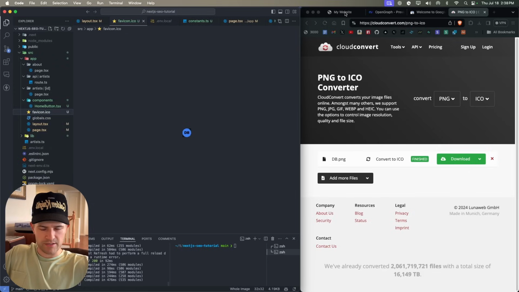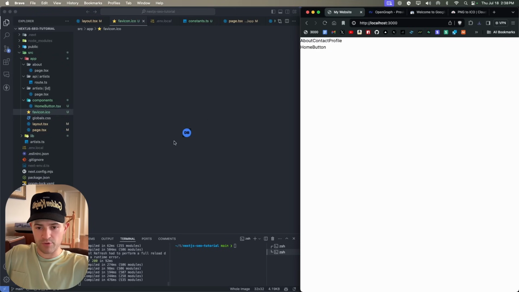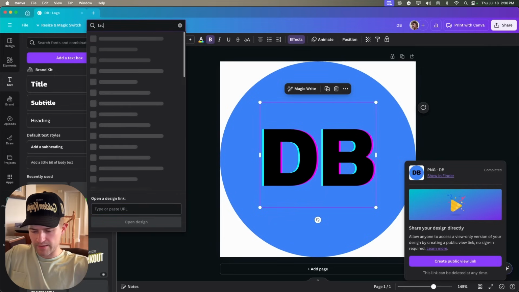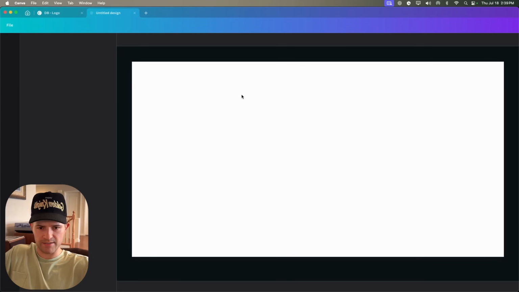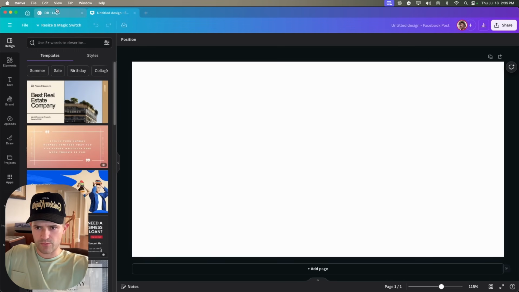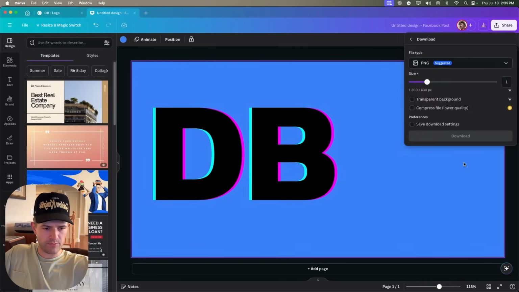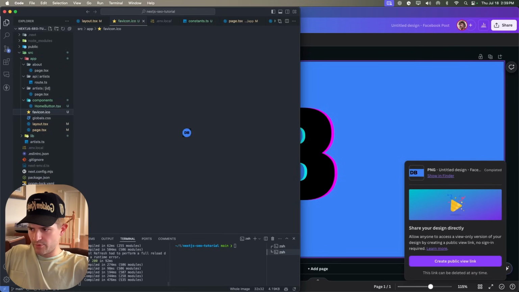And sometimes it doesn't show up in development, but when we deploy this, we will see this. And also for the open graph, I come up here and I type in Facebook, and then I believe it's a Facebook post landscape. You want these dimensions, 1200 by 630. It says that in the Next.js documentation. And so we can just do whatever. And then we download this. And then what I do with this is I drag this into the public folder.